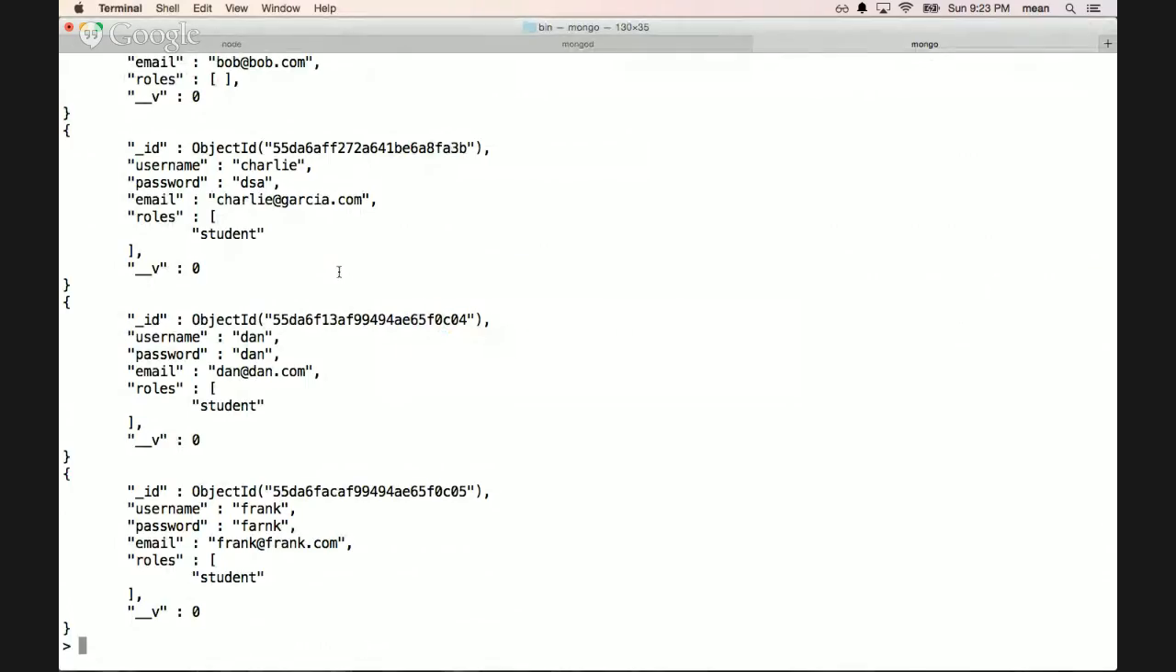So anyway, that's an easy way that you can use MongoDB to check for the existence of the user and properly display an error message to the user.